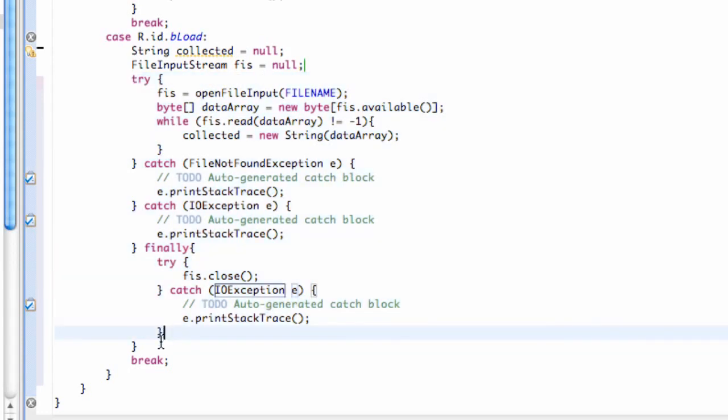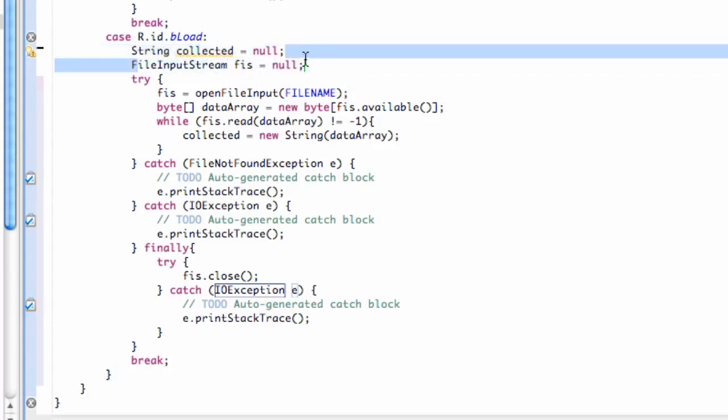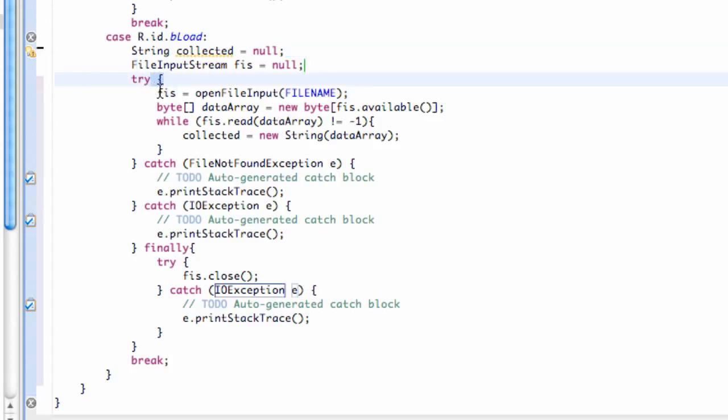Let me talk through everything that we've done. Basically we set up a string called collected. This is going to be all of our data that we read. We set up a file input stream, and both of those are null. And then once we try to get our file input stream set up, we set it equal to opening file input, referring to the string name, which you can think of as a path of some sort.